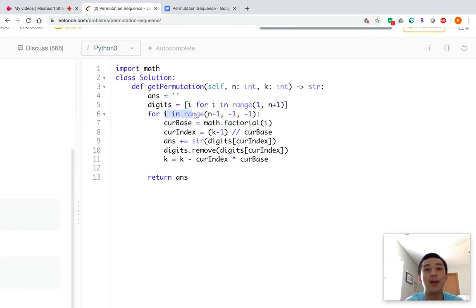And I will start my for loop from n-1 to 0 because I want to calculate the factorial. And for the first digit, we have to calculate n-1 factorial because there are n-1 digits on the right side. And the k index is how many changes for the given digit. And if we know the k index and we know the digits, we use the k index to search in the digits, and it will be the digit that we want to append to our answer string.